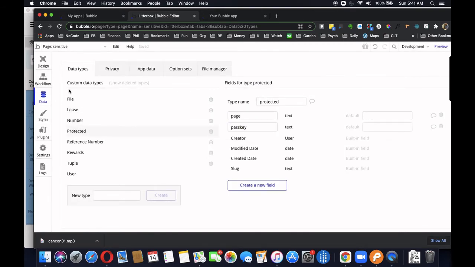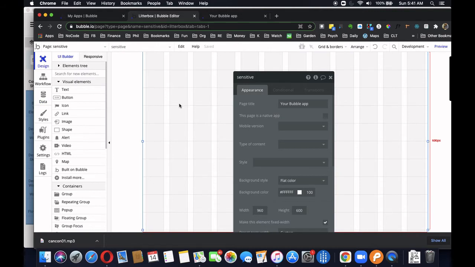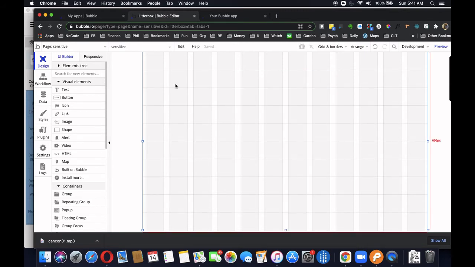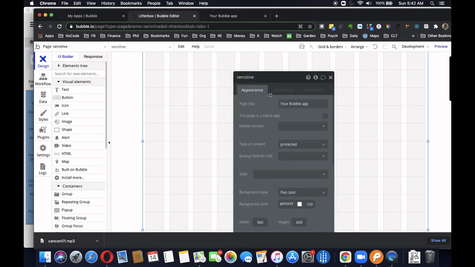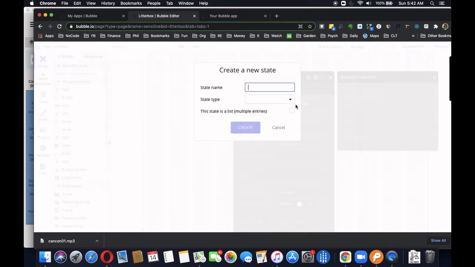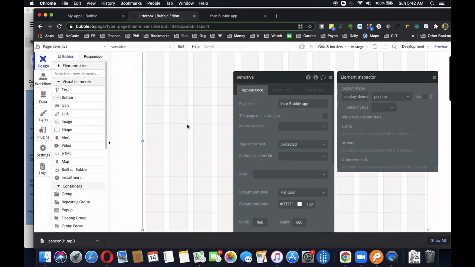And we're not going to create anything that's going to be done in the workflow. I'm not going to create an actual protected thing, but we are going to go back to the sensitive page and we're going to assign it the type protected. We're also going to assign this a custom state, and the shortcut for that is with this I button, the element inspector. Add a new custom state, and it's going to say passkey detected question mark, and it's going to be a yes no. And with that, we can go to the design.